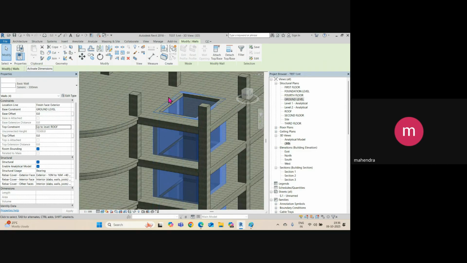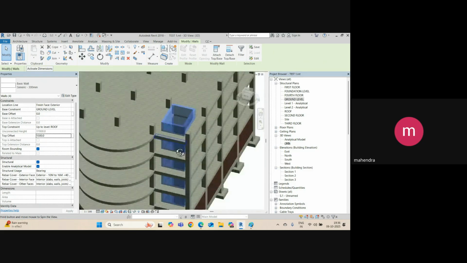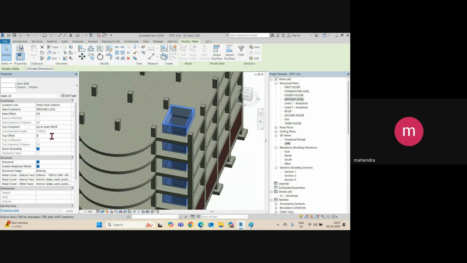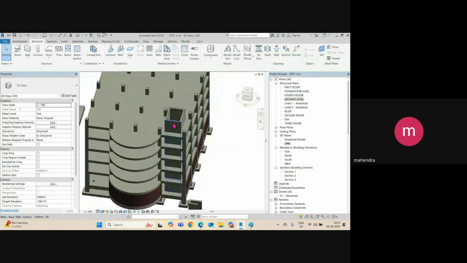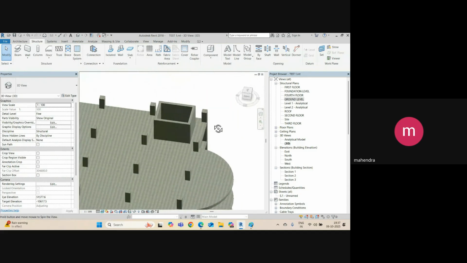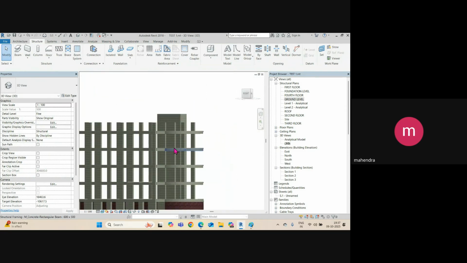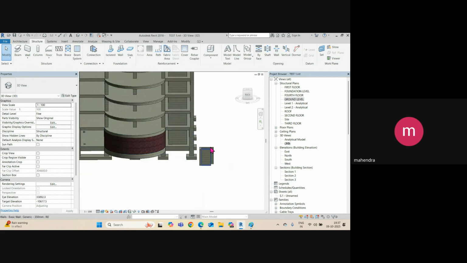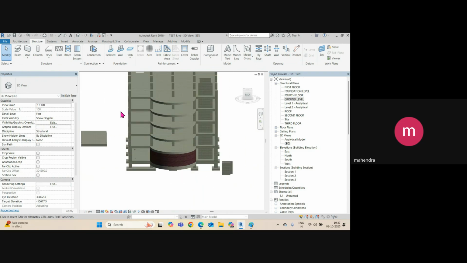If you want to give some projection, give an offset here. Suppose I want to add 1.5 meters above, so you can see, like that. And I want to add 3 meters above here. So you can see your lift shaft has been added here. Then similarly, you can add your concrete wall, sorry, brick wall, all here and there.